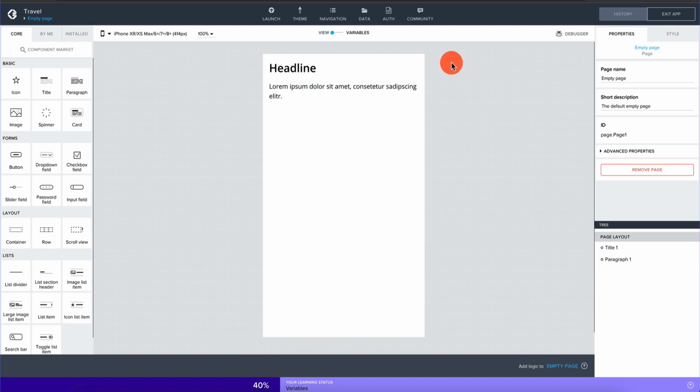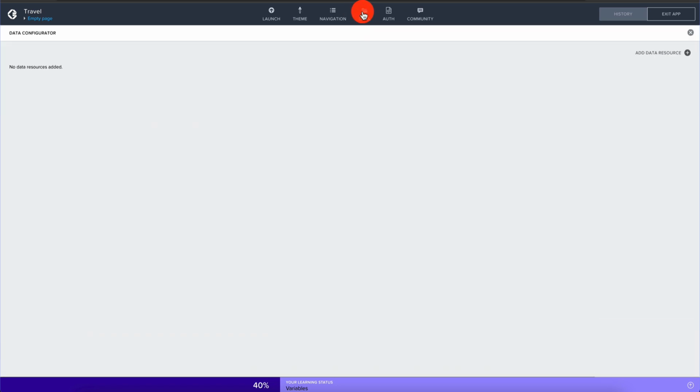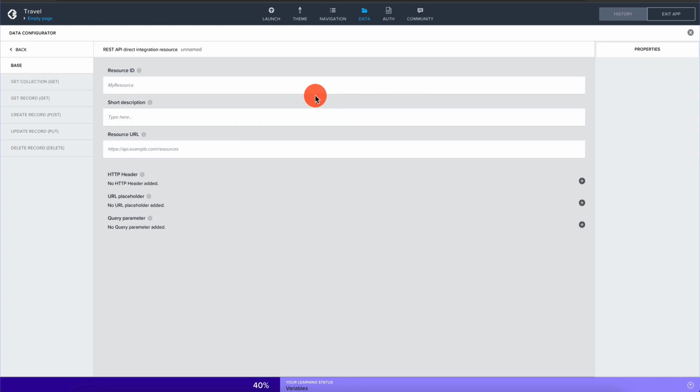So the first thing that you need to do once you've created the app is you need to build the foundation. You need to set up the data sources and all that stuff that comes with it. So you need to click on this data option in the main menu, and you want to add a data source. We're going to be adding a REST API direct integration.